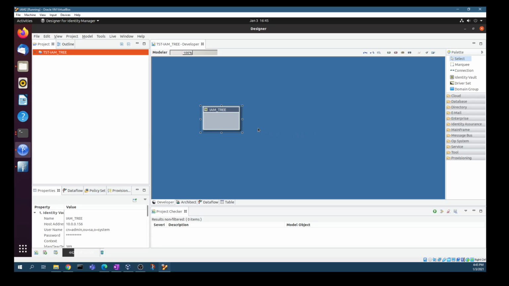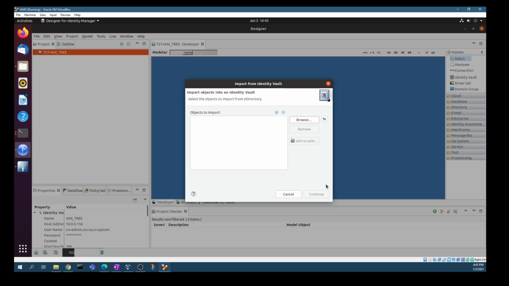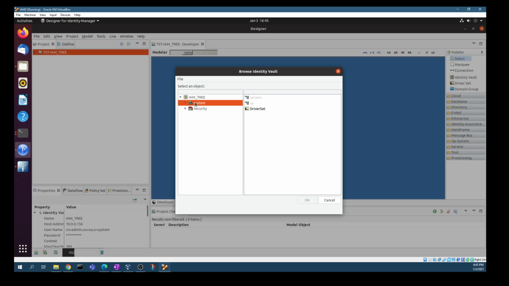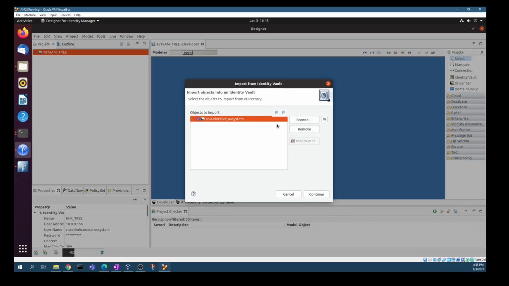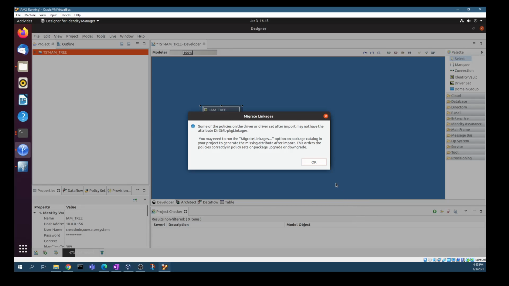Now one other thing we can do, so this is the identity vault itself. It represents the directory server. It doesn't represent Identity Manager as far as the driver set or the drivers. And so we're going to right click and do a live import. We're going to browse, go to security, and then we see our driver set, and we're going to hit OK. Now underneath the driver set there's no drivers, just the driver set. So we do have a statistics job. We do have some attributes as far as trace log limit size. These are all default values, but we'll go ahead and hit import.